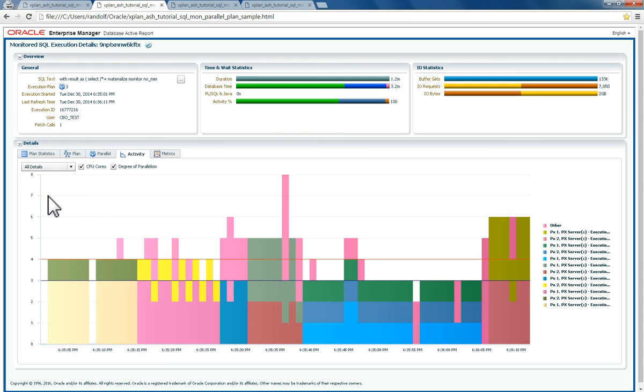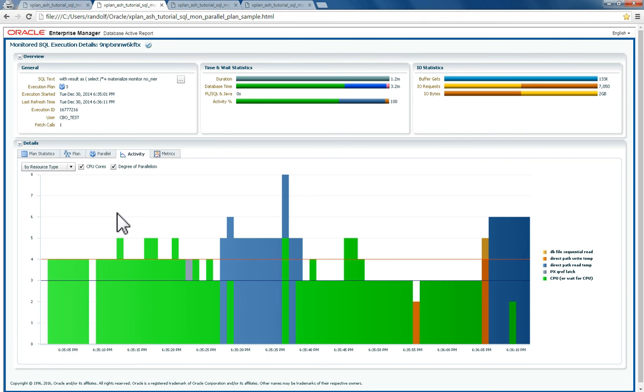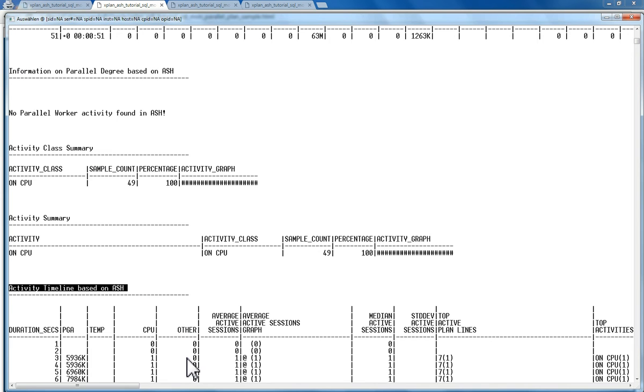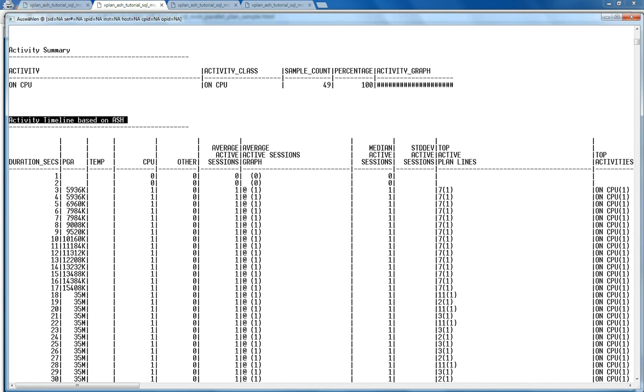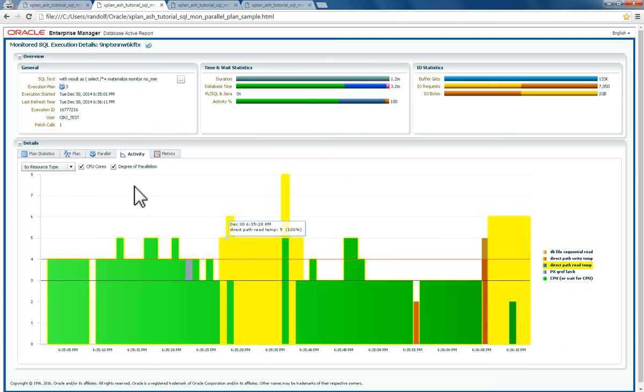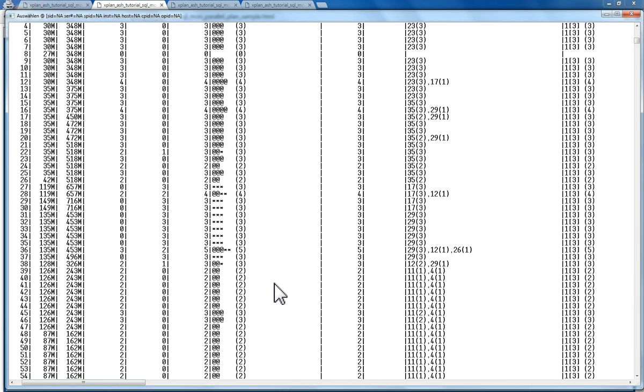What else? My plan line I've already shown. So in principle, this section here is corresponding to this section here of the real-time SQL monitoring report, along with this PGA, temp, and I/O stuff on this metrics part here. So basically, it covers both.